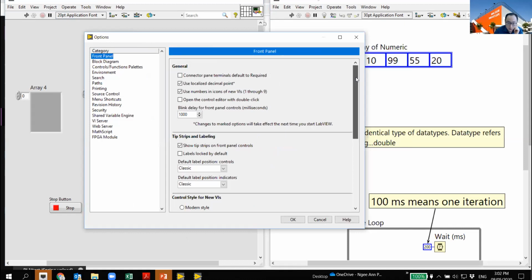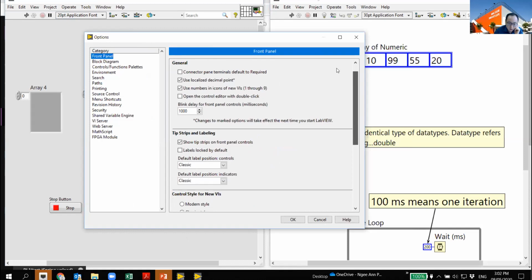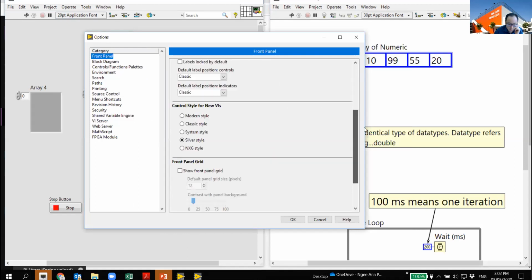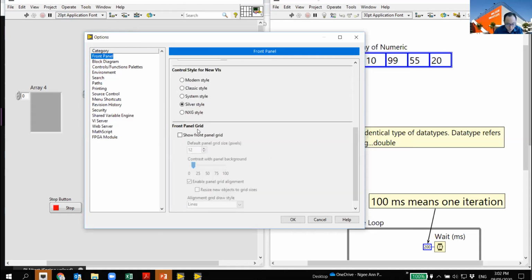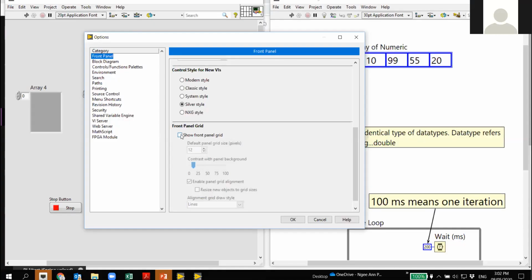Maybe we should have done that to set up the thing. Go to front panel. I want you all to scroll down. Do you see this thing called front panel grid? Maybe yours is checked. Show front panel grid. Is yours checked? So you uncheck. If yours is checked, maybe you want to uncheck this one.